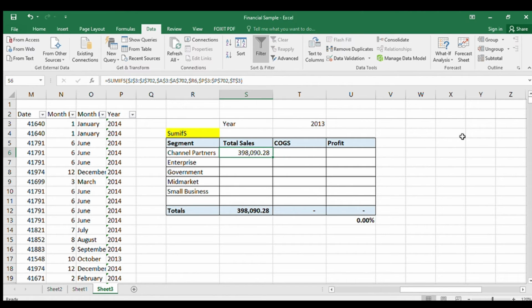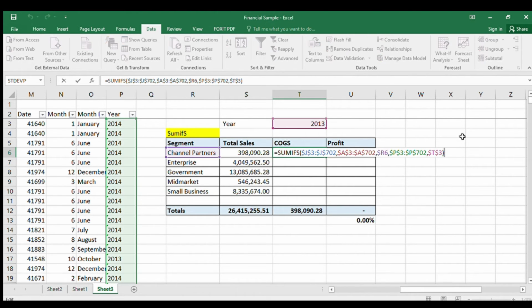Now we just have to copy this one. We've copied the formula. Now let's test if the formula will move from R6 to R7. It doesn't move, right? You can still see the channel partners because you locked it in R6.